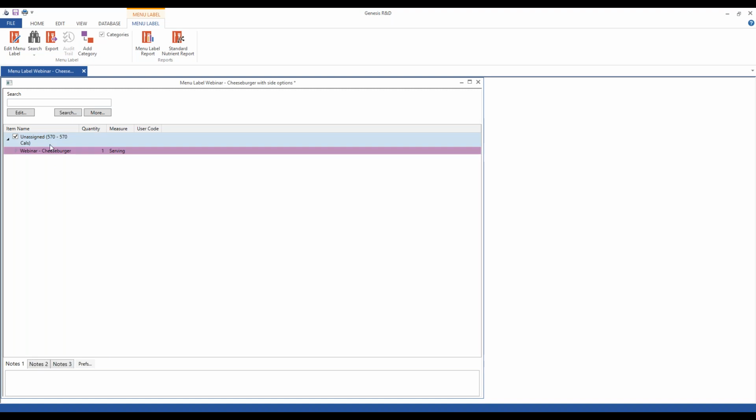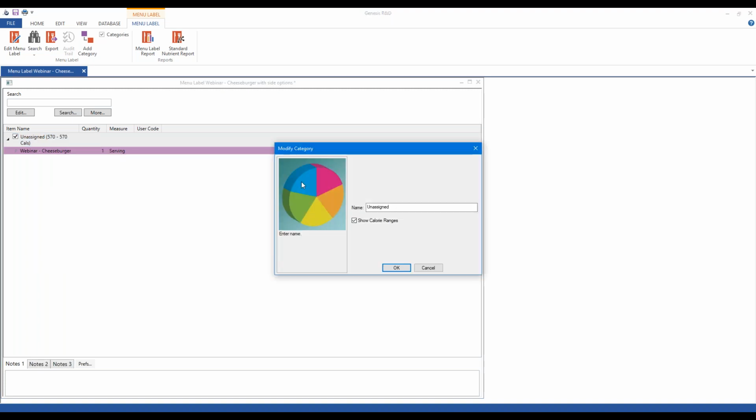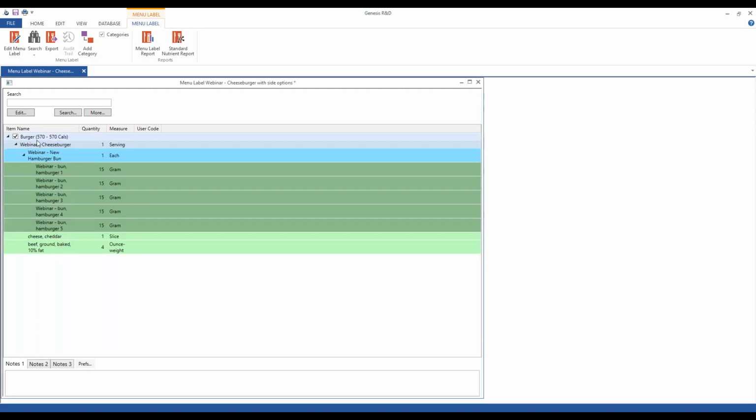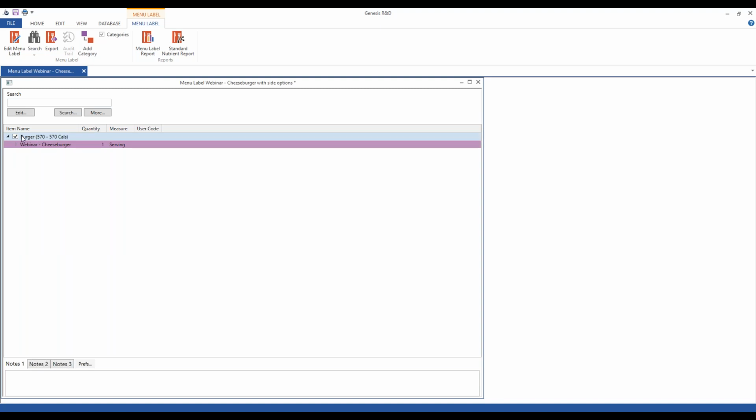That might be a confusing way to state that, but basically, if we wanted to rename our category, just click on unassigned, right click on it, hit modify, and now we want it to just say cheeseburger or burger. If I can type today, that's okay. Hit okay, and now we have a category that says burger and has my cheeseburger underneath it. Now we'll add in a few more items.